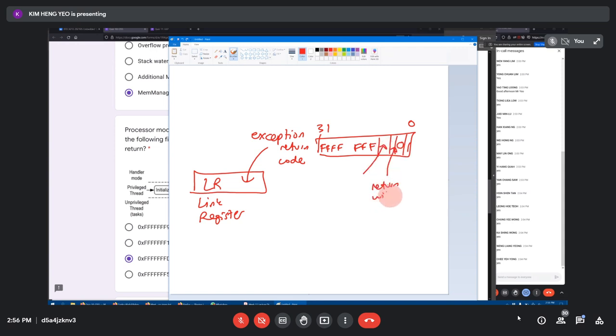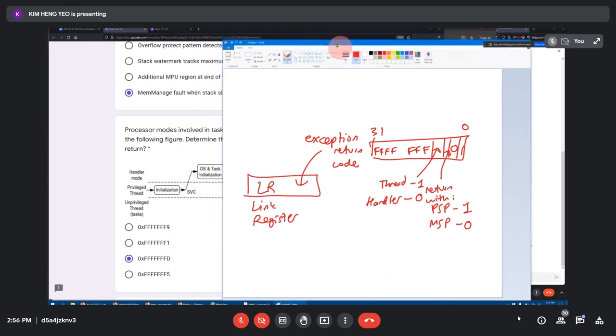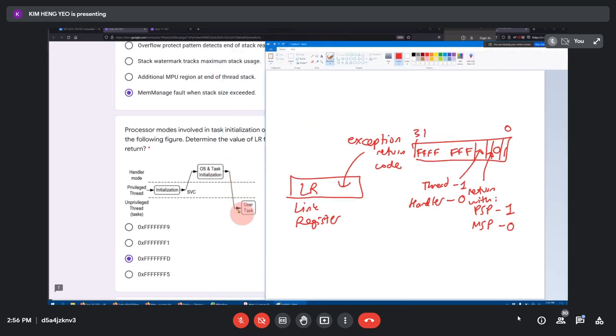are: if the stack bit is 1, return by unstacking from the process stack pointer; if you unstack from the main stack, it is 0. This other bit: return to thread mode is 1, return to handler mode is 0. Okay, so if you see here, we are returning to thread mode, and we need to unstack with the process stack pointer. So this value would be 1101. 1101 is D. So your whole value would be FFFFFFFD.